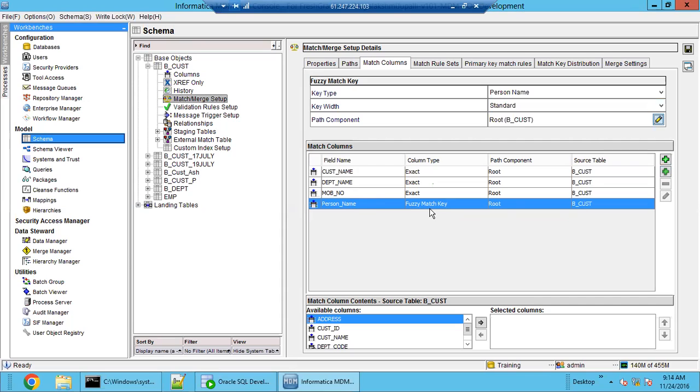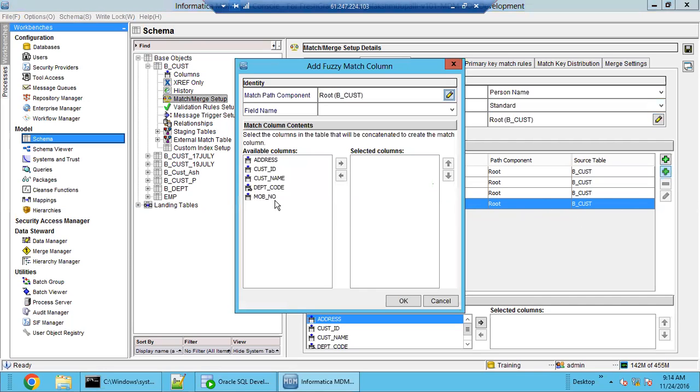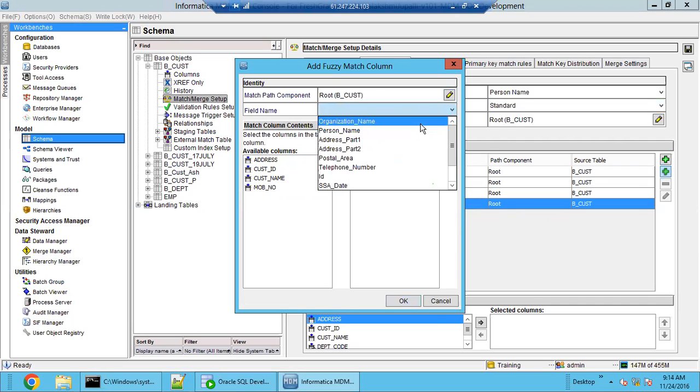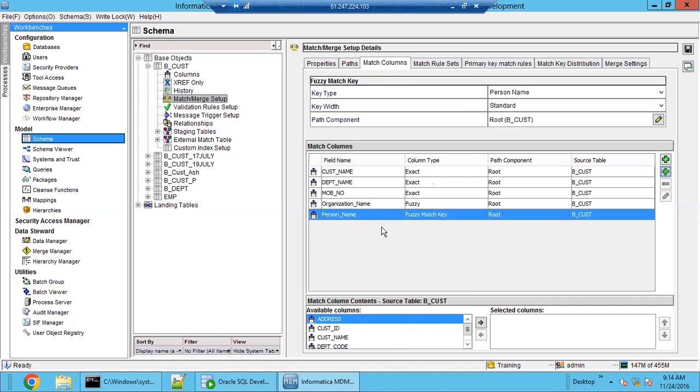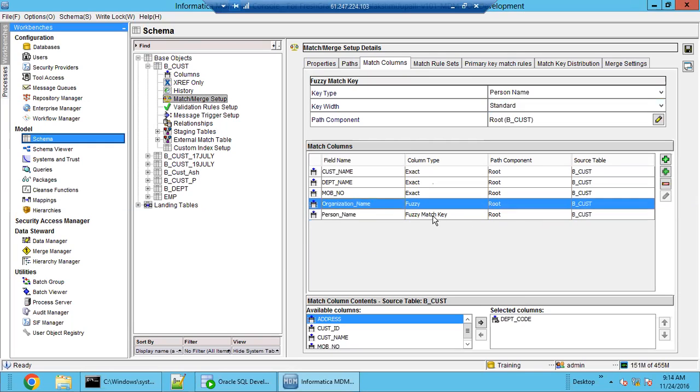So here this fuzzy match key we have already defined for person name. Let me take more attributes, like department code as well, which is mapped to the organization name. So here we have department code. You can see we might be confused about what this organization name is and what it contains, so you can come down, and here it is taking the department code. These columns are available and it is taking department code.